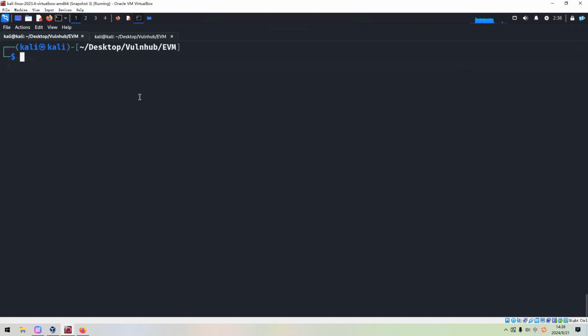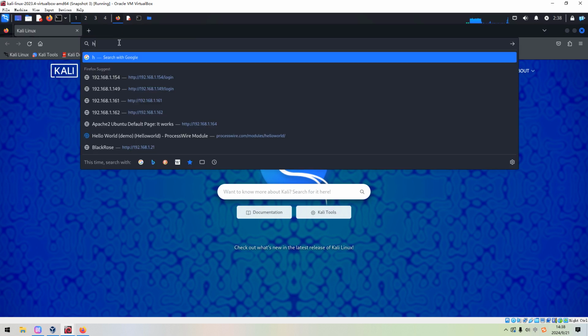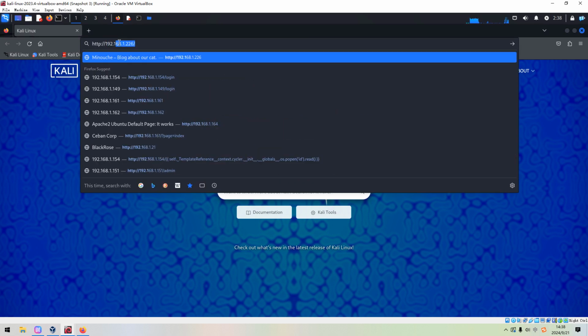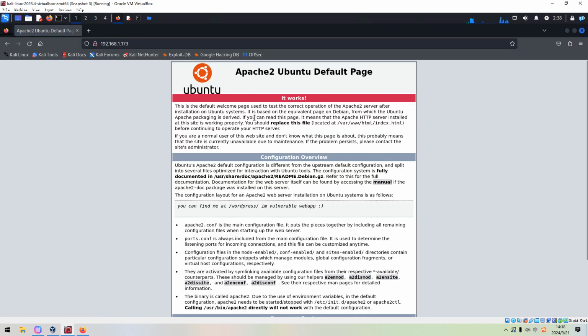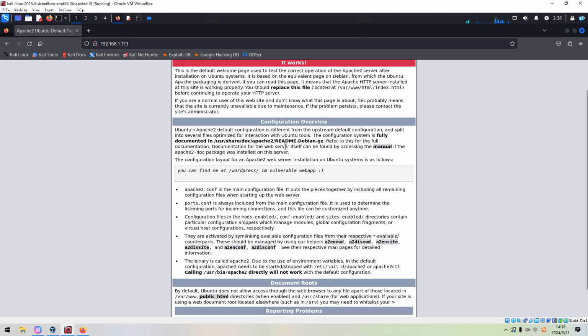So far, we have already completed Samba service enumeration. And what do we have to do next? It's time to enumerate the web application, both manually and automatically. Let's launch our browser to do the manual enumeration first. Press enter. This is the default page of Apache 2, and we can scroll down and we can find this message: You can find me at /wordpress, is vulnerable.